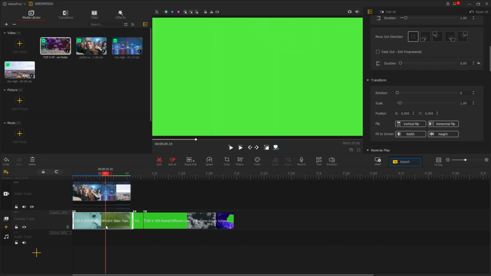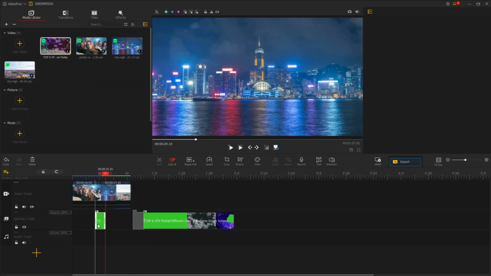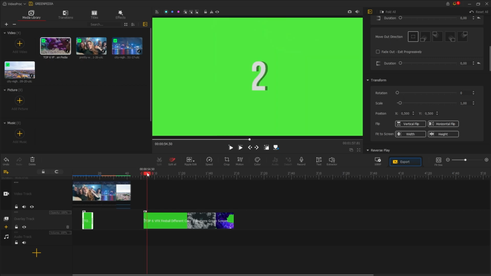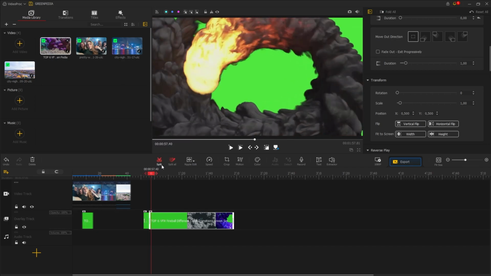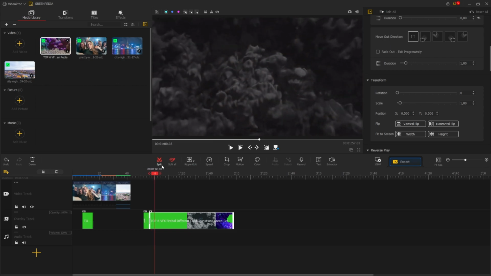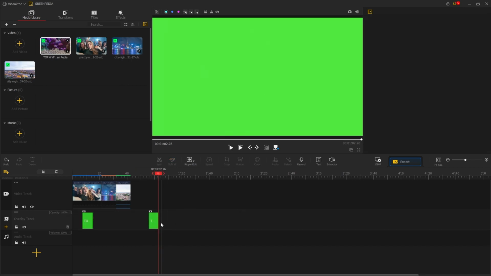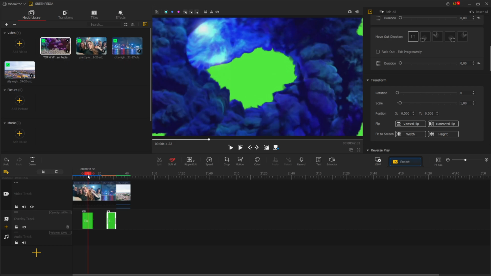Now we just delete this part. This is the first transition. Maybe one more. Okay, that is the second one. We only need to split. It's like this, and find the end of the transition. Here we go. Click split, and we don't need it anymore. And also this one. So now we have two transitions over here.